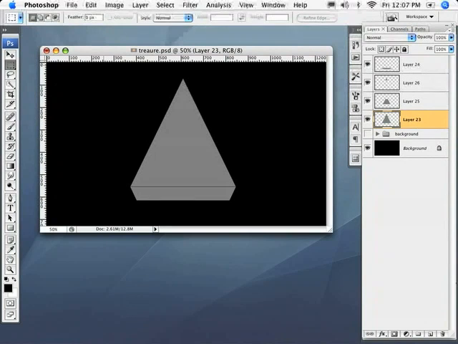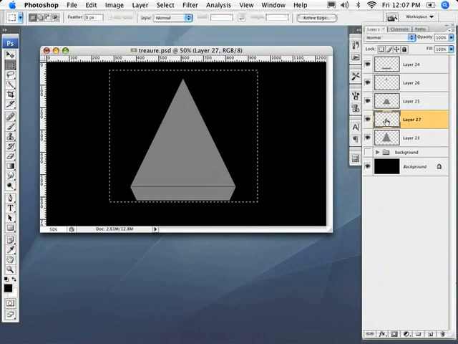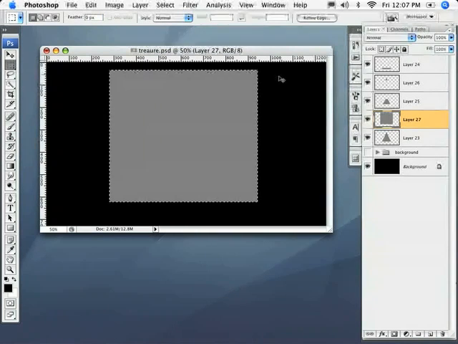I'm going to go over here and grab my rectangular marquee tool. I'm just going to draw a large marquee selection over the entire area. And I'm going to create a new blank layer right above that triangle layer. Then I'll press Shift Delete and go ahead and fill this with 50% gray and deselect.